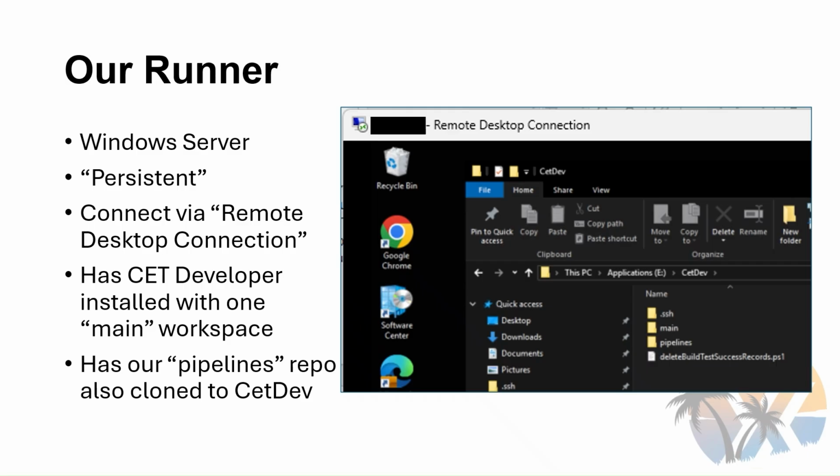It has CET Developer installed with one main workspace. So you'll see in this little screenshot here, we have CET Dev. It's in the E drive, so E/CET Dev. And then we have one folder in there called main. That is our main CET Developer workspace. So if you were to open CET Developer and create a workspace, I created one named main.